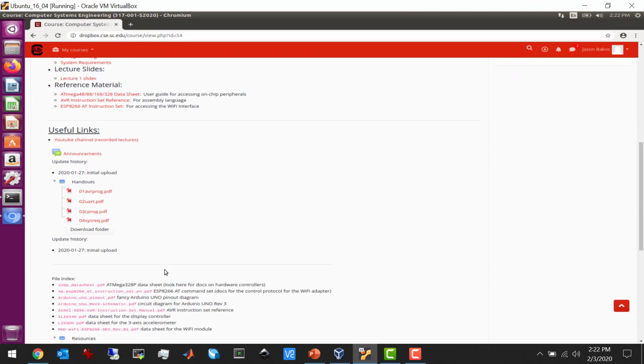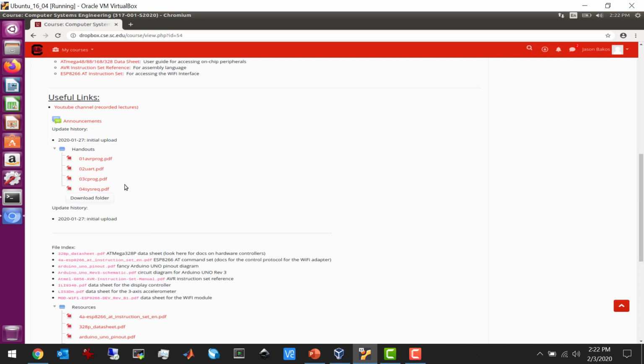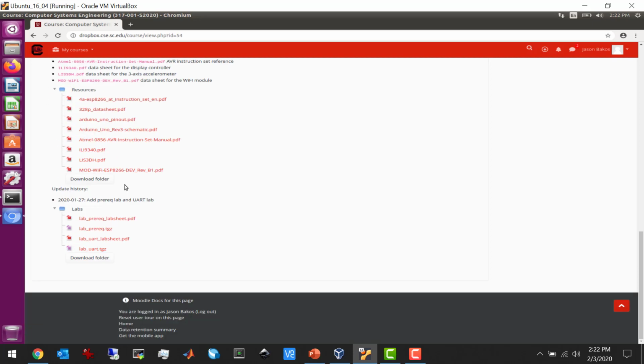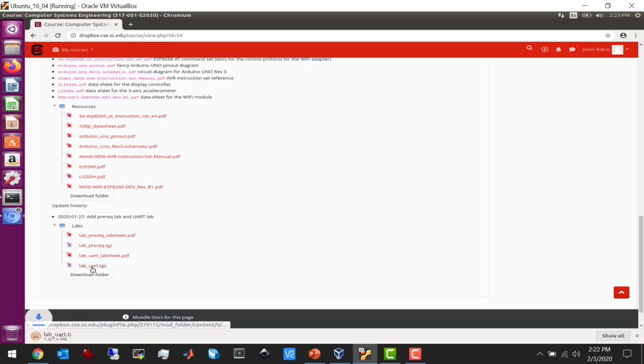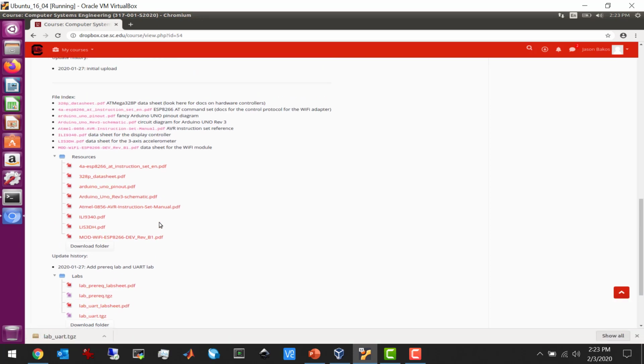We need to do something about how this page is organized, but this is the lab UART. I don't know if you can see that in the back. Probably should change the resolution. The last link on the page here is the labuart.tgz, and you can just download that. And then Charles gave out a copy of the boilerplate code for the UART, UART being the console code that I gave you in the slides.